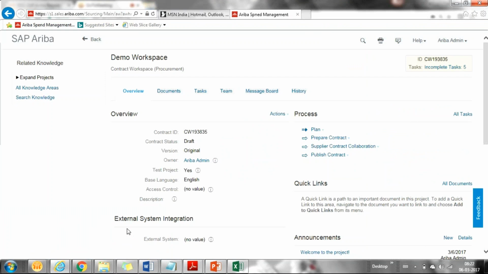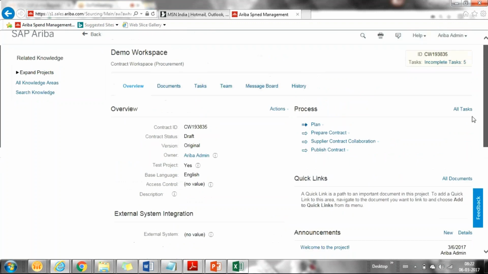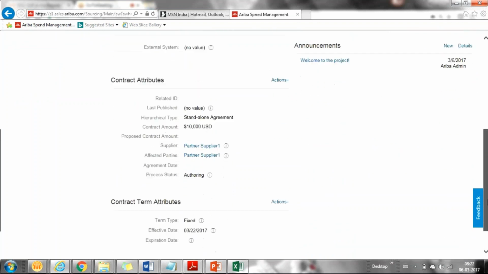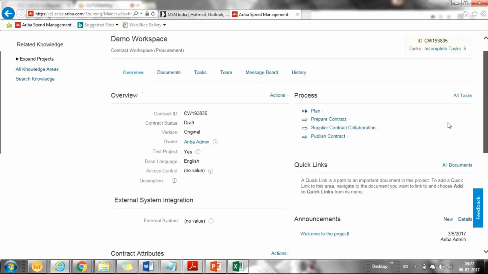I'm back. I created the contract workspace. Now you can see similar types of tabs over here, what we see in a sourcing project also, like documents, tasks, team, message board. Even here we have phases like plan phase, prepare contract, supplier contract collaboration. These are the phases according to the company; depending upon their requirement, they can design their own phases. As this is an overview page, you can see the complete overview of the contract, like basic attributes and header field information.